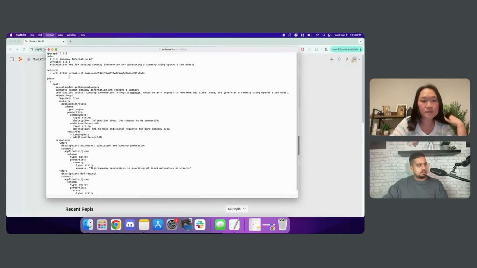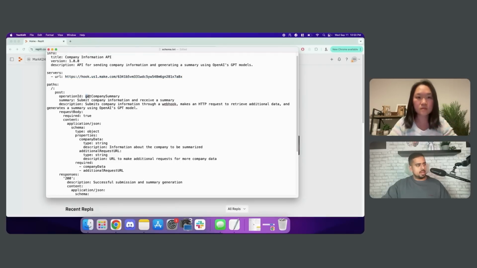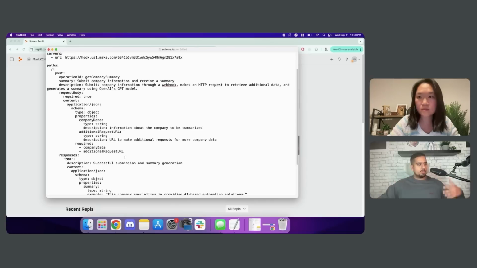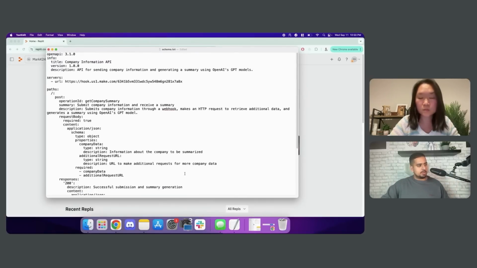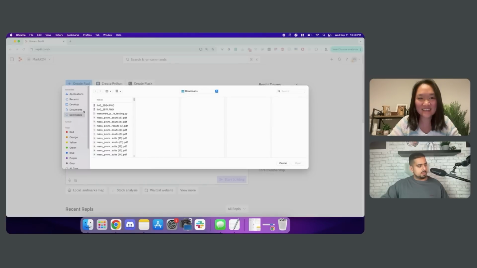And pretty much what it looks like, if I zoom in just a tad, is you have the name of what it is, so the company information API, you have the webhook that we just created, and then in this case, I'm telling it the main method is going to be get company summary, and this is all generated by ChatGPT. I'm not that smart to actually make this on a short notice. So all I'm going to do is close this. I'm going to upload it.